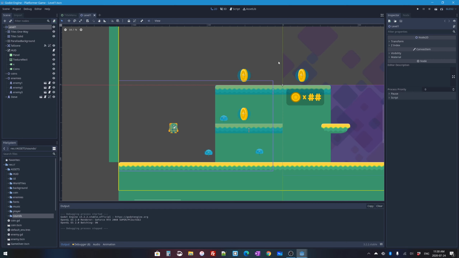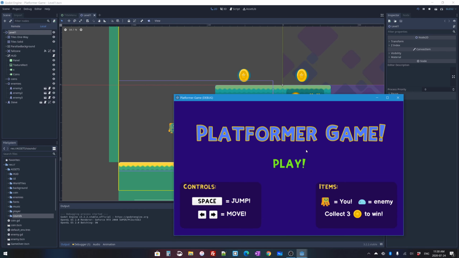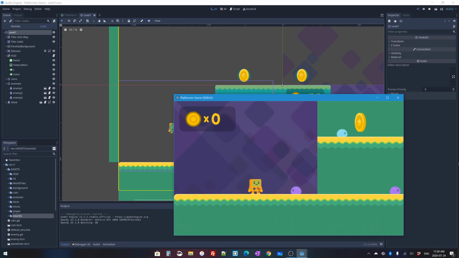So it's a fairly small but complete game. And as of the last video in this series, we also added a title screen as well as game over and you win screens. So if I press the play button now, it'll actually launch the game to its default scene, which is the game title menu screen, which has both instructions and items to show you what things are in the game, and it has a play button.